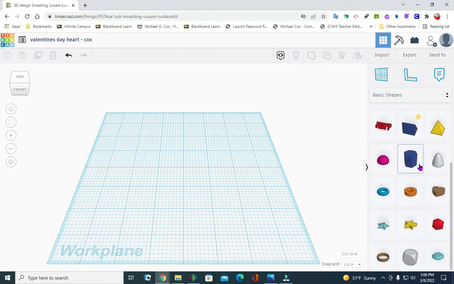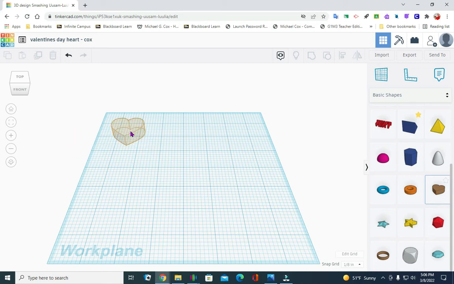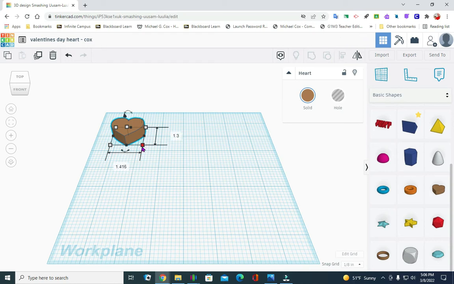So I'm gonna go down and see, you see the heart over here? We're gonna pull that out. I'm gonna put it up on the top left-hand side of the work plane. And the first thing we're gonna do, we're gonna change the X and the Y axis to measure 2 inches. Keep it proportional. And we are going to make it 1 inch high.